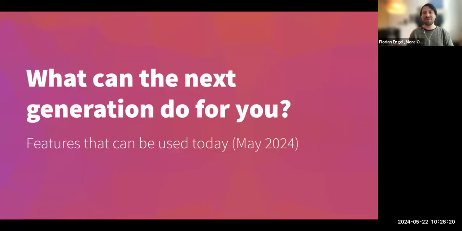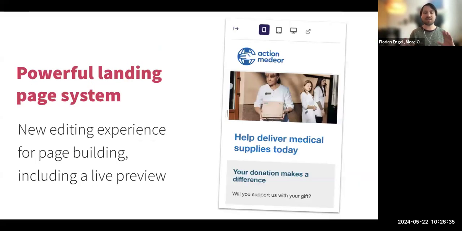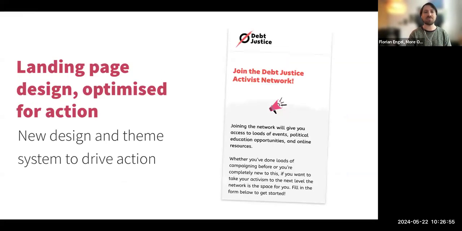So that was the more technical part. I'm moving from the very bottom to the top layer of Impact Stack. So now let's take a look at where we're at with next generation in terms of other features. Impact Stack next generation already has a very powerful landing page system. So what you're getting is a new editing experience for page building, including a live preview, and it just has loads of little features in the area of page building that are really great. So if you're looking for landing pages, that bit is already well covered with Impact Stack Next Generation.